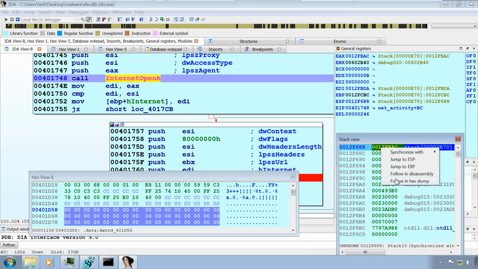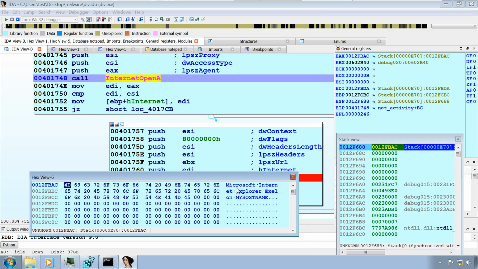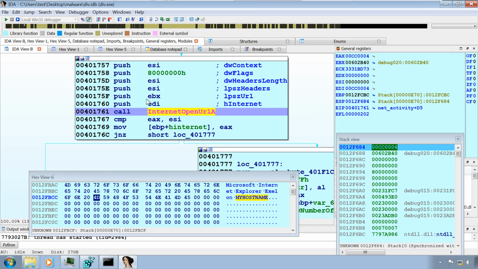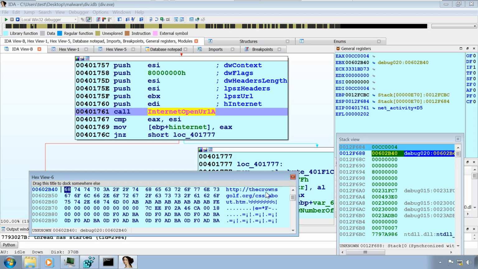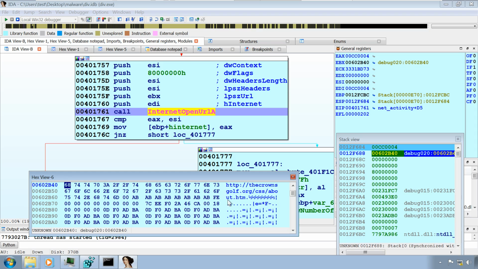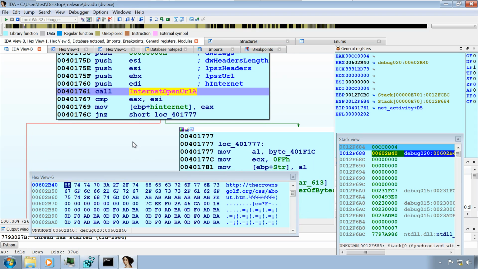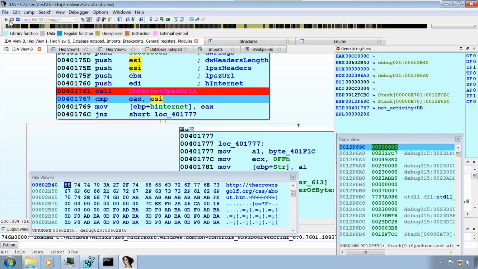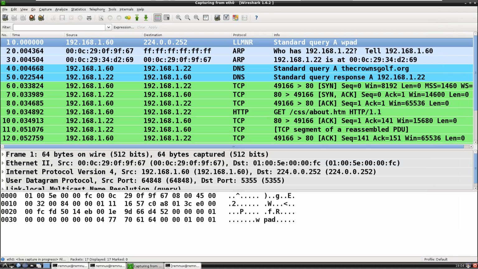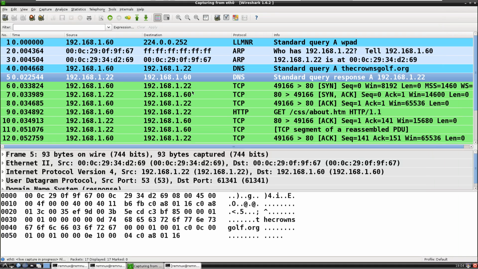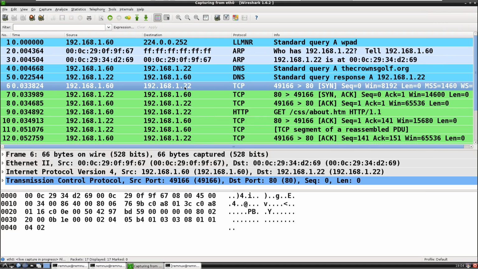If you remember, the user agent is this, a hard-coded string followed by my host name, and after that it makes an HTTP connection to a URL. And if you remember, it made an HTTP connection to this URL here, crownsgolf.org/css/about.html. Now after I run this, you will see that there is a connection to crownsgolf.org which resolved to this IP address, and then it made a connection on port 80 as expected.